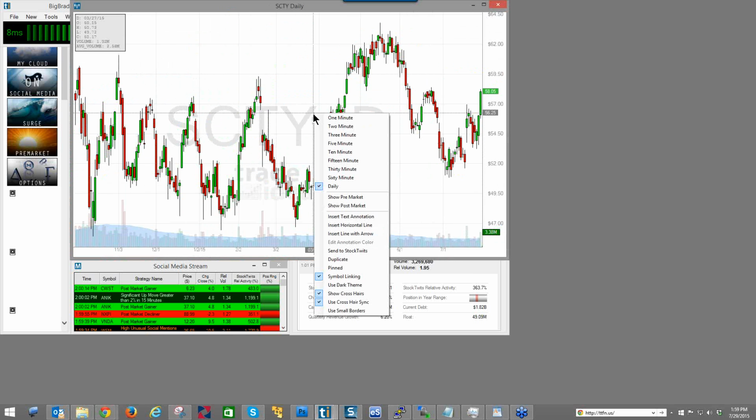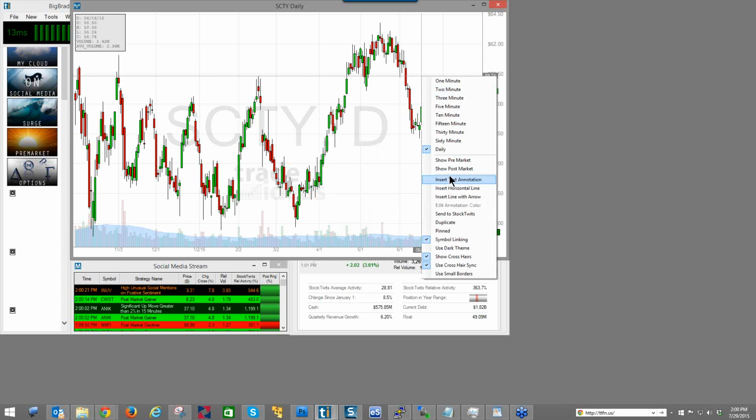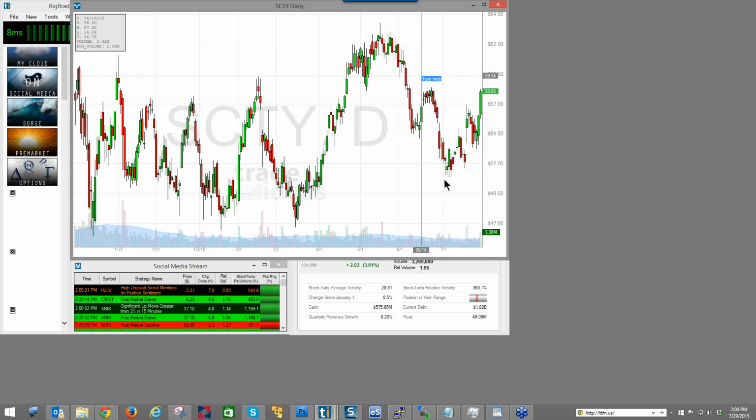There's a couple of things that you can do now. First of all, let's show the time frames so they can see. There's the 1 minute, 2, 3, 5, 10, 15, 30, and daily. You can select to show pre or post market data. And now you can insert a text annotation. So you can write something like hello. I think if you hit enter, it'll just do it, right? Yep.